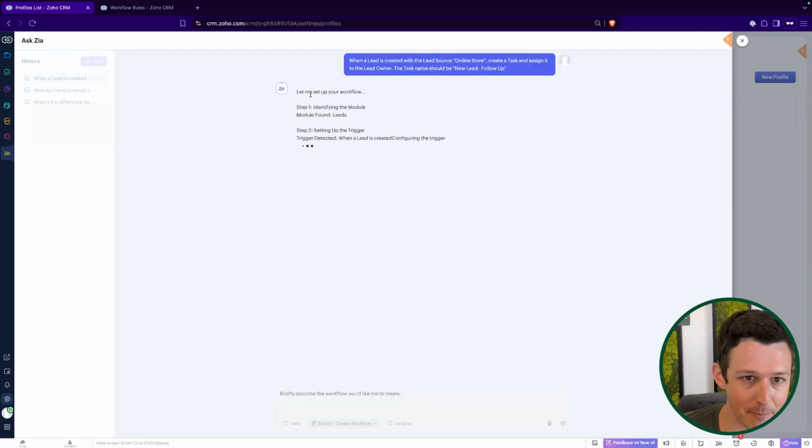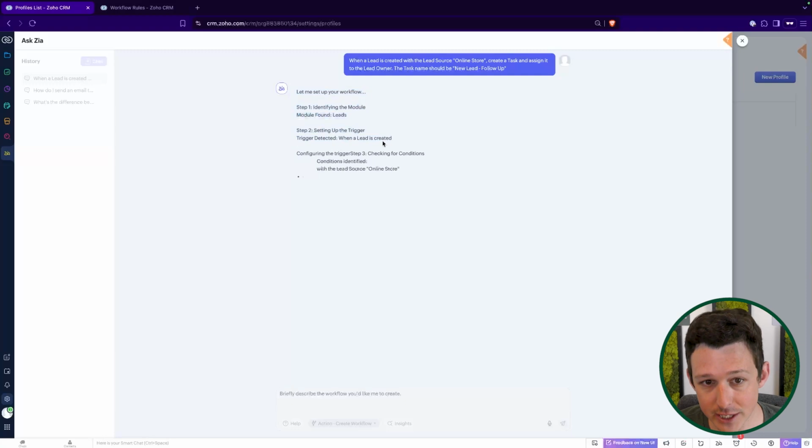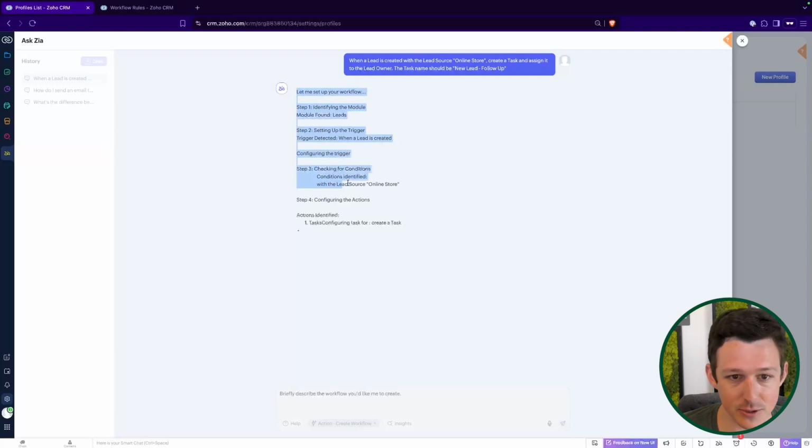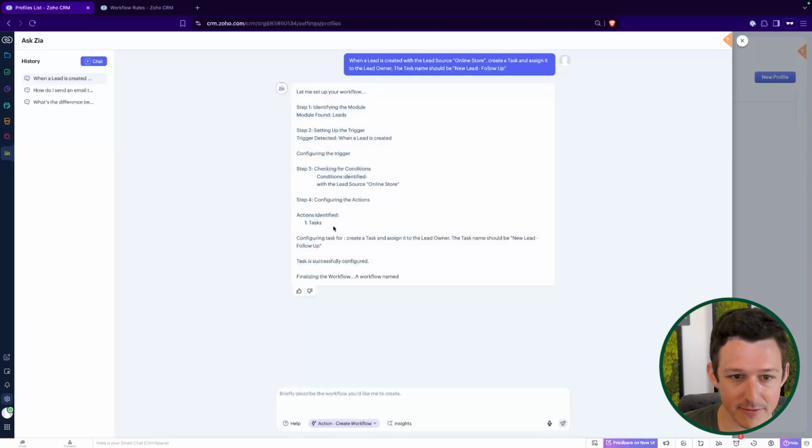Let's see what happens. So it's identified the module. It's gonna trigger in leads. Triggering on lead creation. So far, so good. Conditions have been identified. So leads with the lead source online store. Again, looking good so far. Actions are identifying a task. So we're going to create a task, assign the lead owner with this name. So what it's given me back in text form looks good.